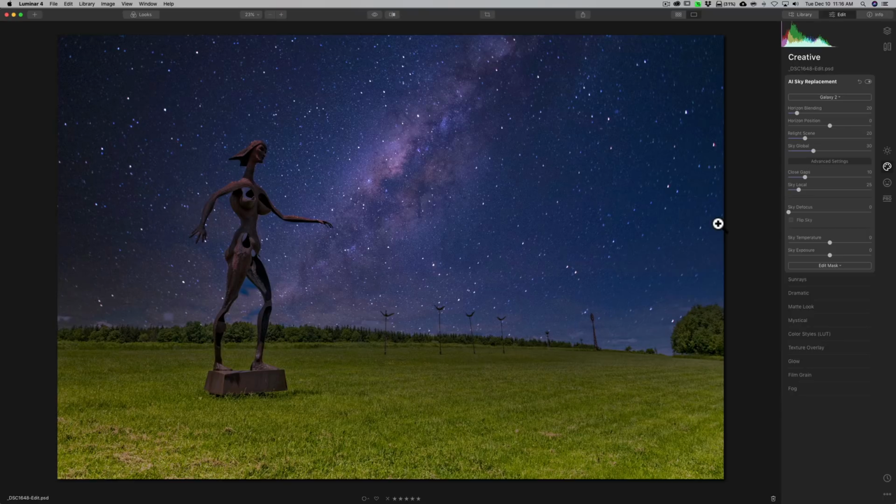So that's it. Limitations of the AI Sky Replacement Panel that's in Luminar 4.